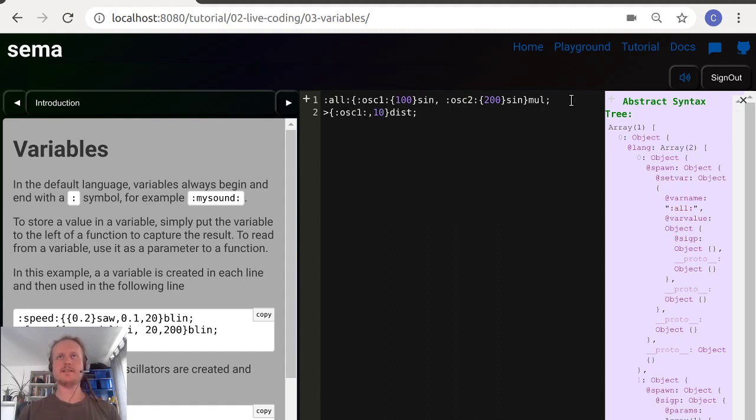I can listen to just that oscillator 1 on its own by listening to that variable, or oscillator 2 by listening to that variable. And this kind of routing comes in useful a bit later if you get into the machine learning side of things, where you might want to listen to different elements of your code block before they get sent off to be processed by a model. So that's the basics of variables in the Sema default language.